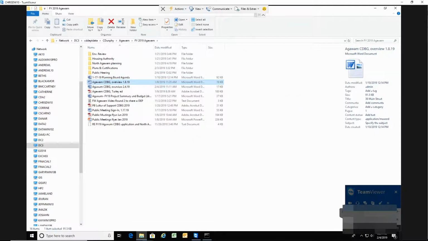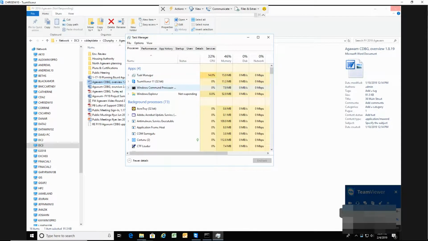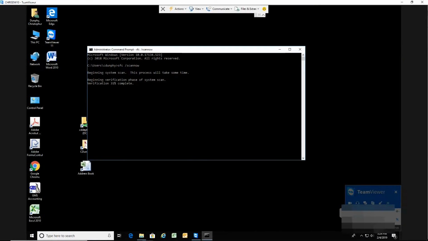Let's close that one and go to the next one, and nothing. As you can see at the top, it says not responding. The only way to get out of it is to end the task. So I'm going to do that. And even ending the task takes a while. Let this go for a minute.